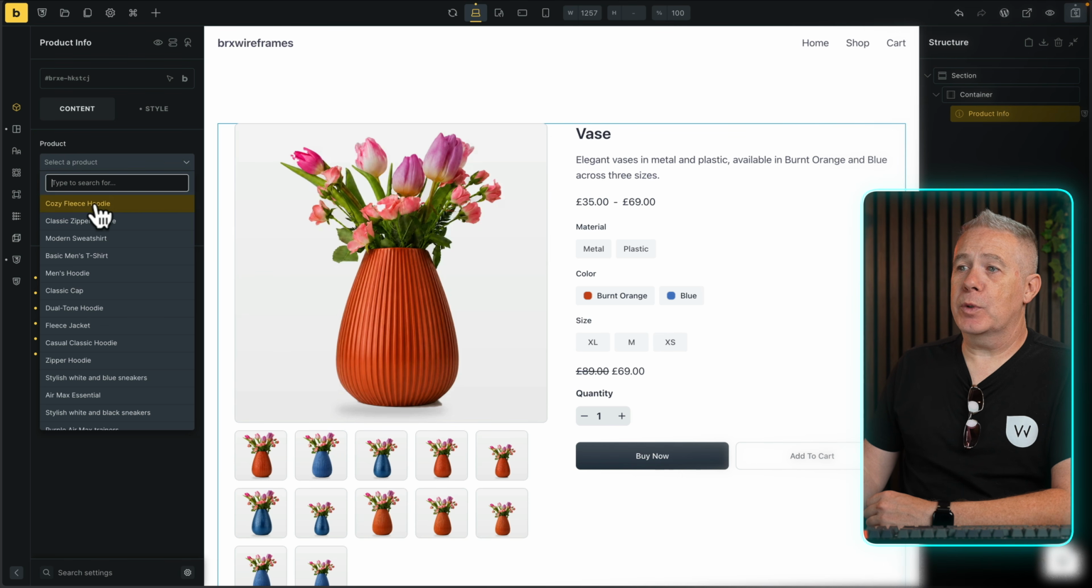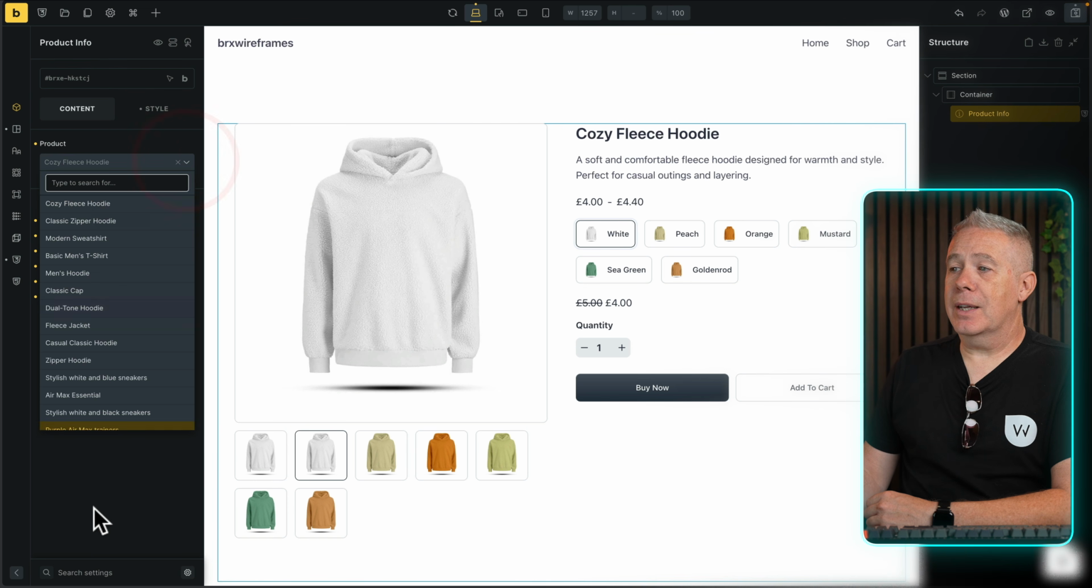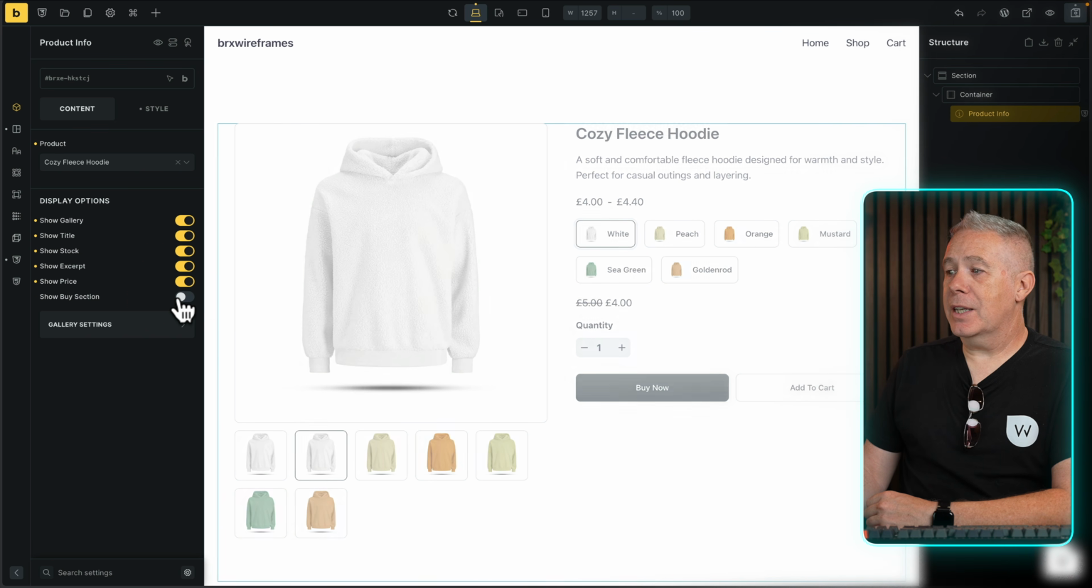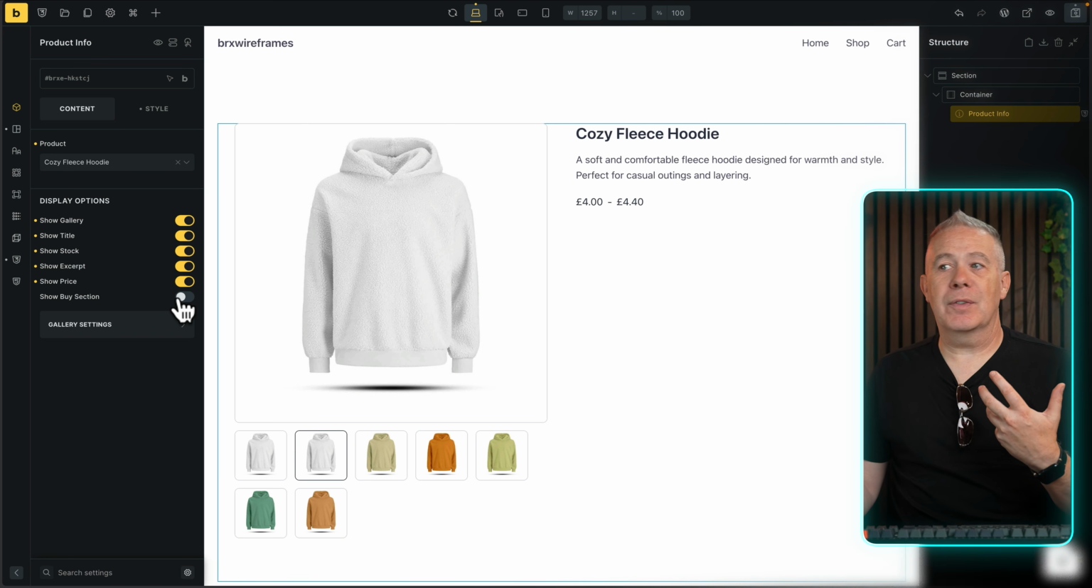So we can switch between different types of products. Even though we're using the native function inside Bricks, we can kind of override that here. So that's quite cool to see. So we'll leave that, for example, set to this fleece, this hoodie, I should say. And do you want to just have a buy section? If you want to get rid of that, you can remove it. And that just basically shows it as a kind of product catalog.